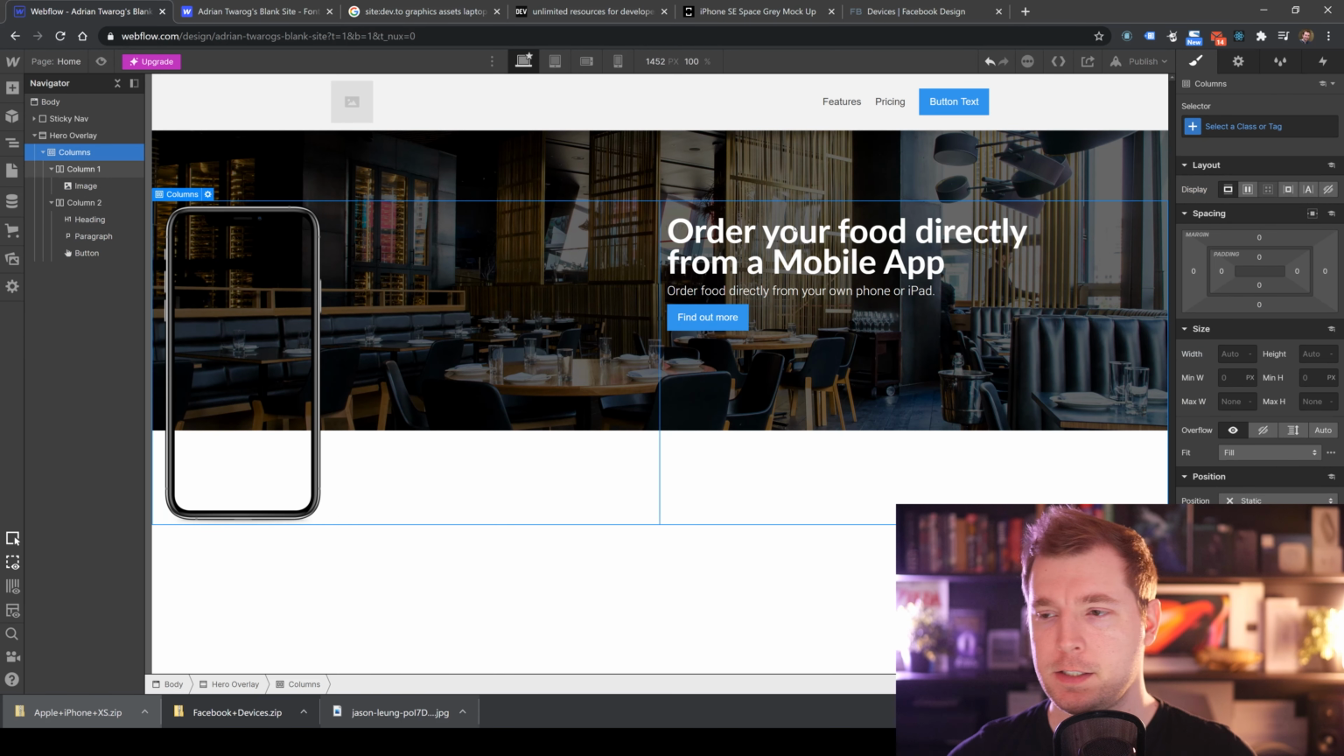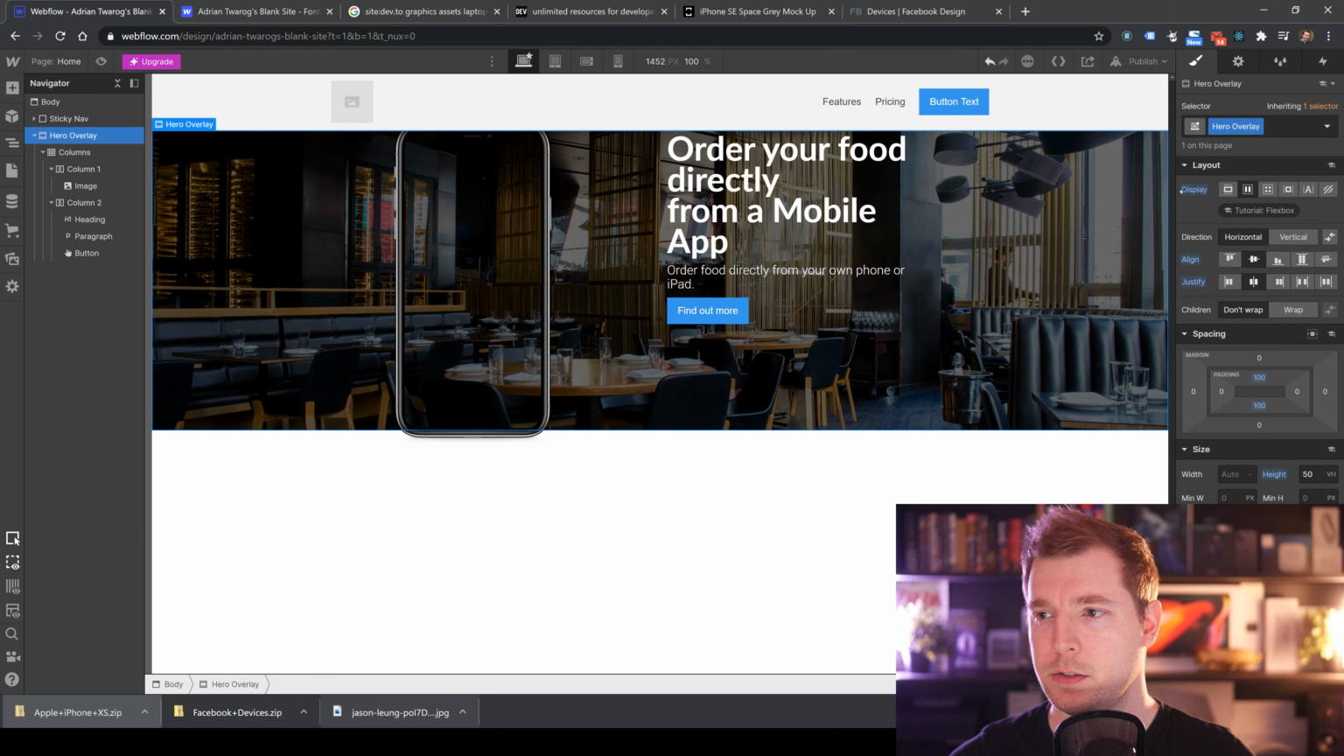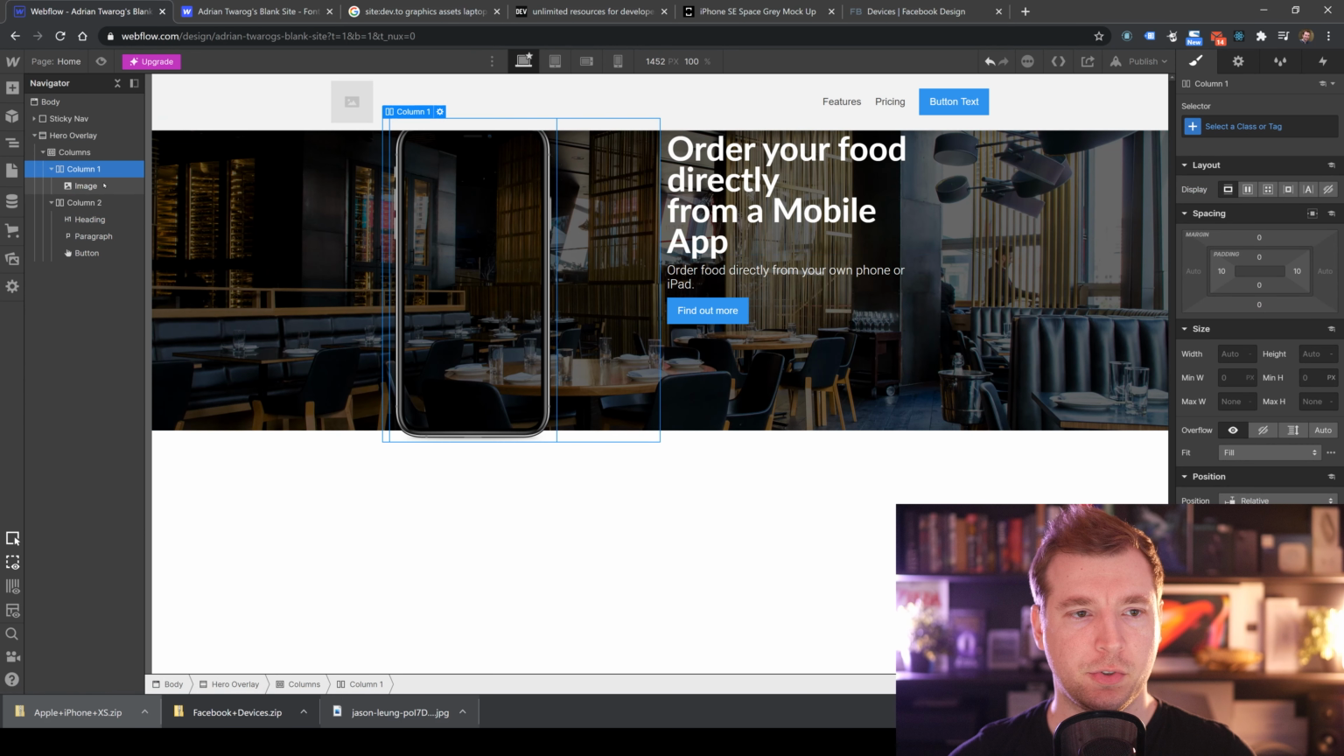Now for these columns, I feel like they're using a bit too much space there. I'm going to see if I can center them maybe. Let's have a look. We've got our hero overlay here. There we go. So this is centered as a container now. So that looks a little bit better. And they don't have as much room now.